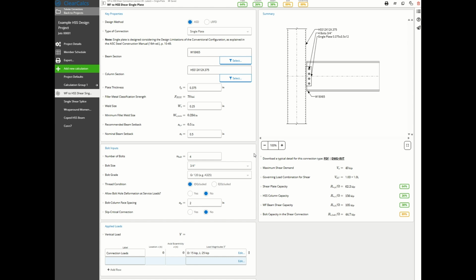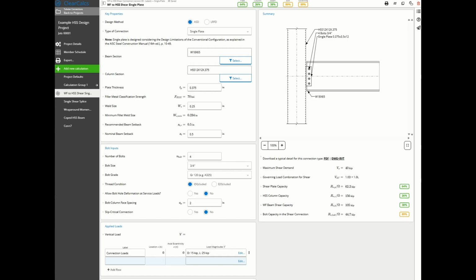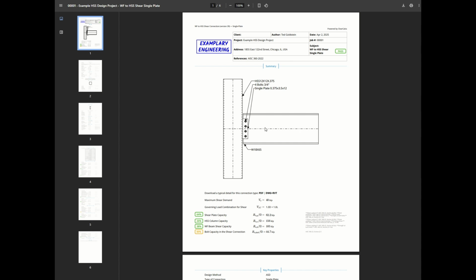Once the connection is in a place where you want it, you can produce a report if necessary for submission. So I'll produce a PDF report here if we go to export. And I've already actually got that in another tab, so we'll open that up. And we can see the report here.